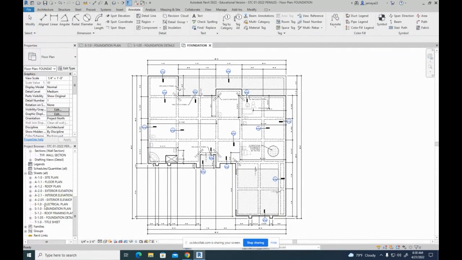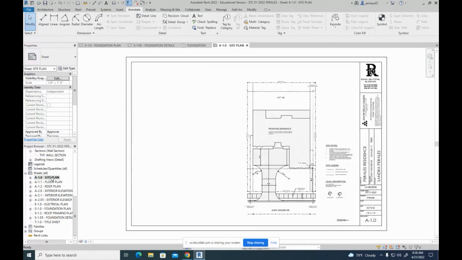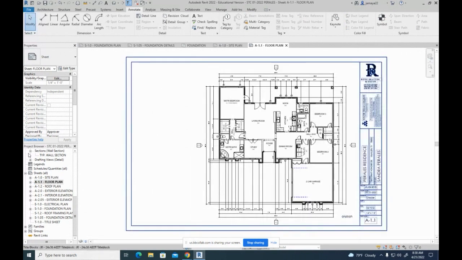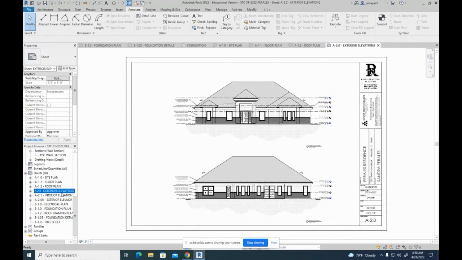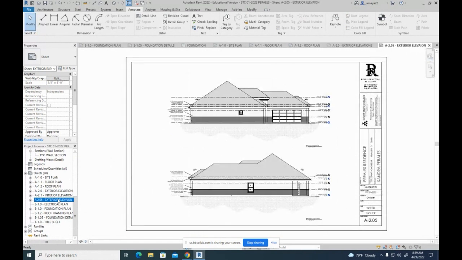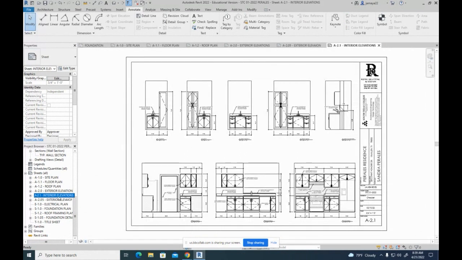So if you look at your project, if you've followed along, watched all the videos, kept up, we should technically have our site plan completed. That should be done. Awesome. We should have our floor plan completed. That should be done. We should have our roof plan completed. That should be done. Our exterior elevations, 1 and 2, those should be completed. Our interior elevations, those should be completed.